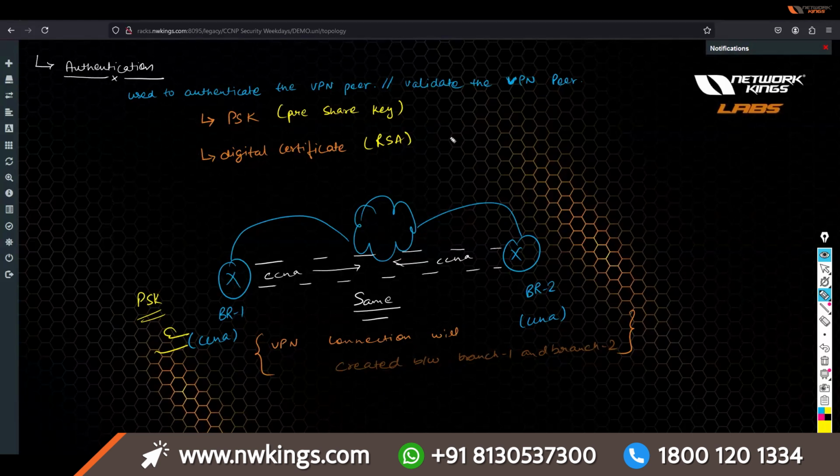So PSK is something that has already been mentioned, like how we will be creating it. We just give the password at branch 1, and then we give the same password on branch 2. And after that, it will establish a connection. For digital certificate, we need to wait for a few classes, and after that, we will learn about PKI infrastructure. There we will talk about the certificates.